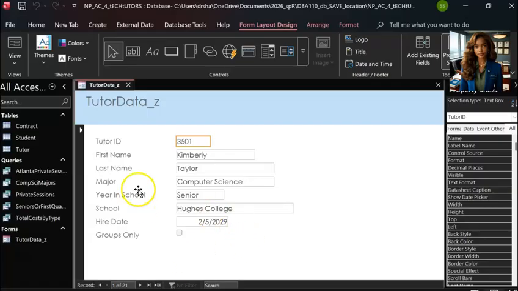So here we're in the layout view. The design view is again the structure. The data view is the actual live data. The layout view is the view that you're going to look at to determine what it would look like when it had live data. So that's what view we're in now.